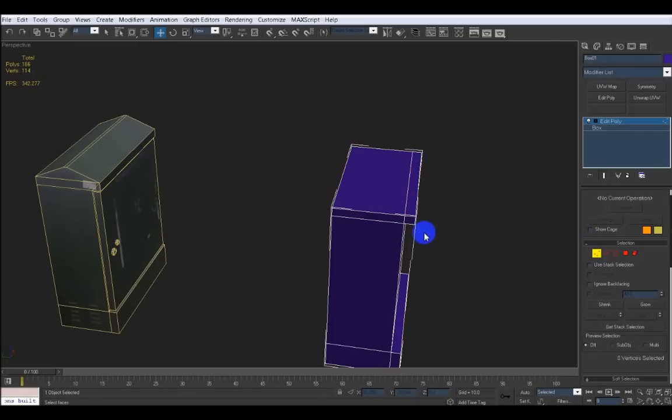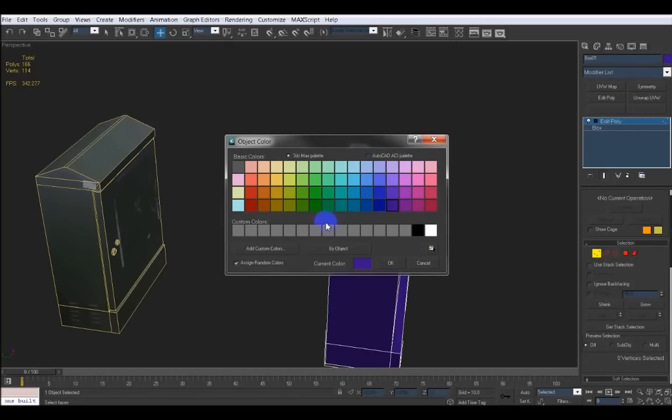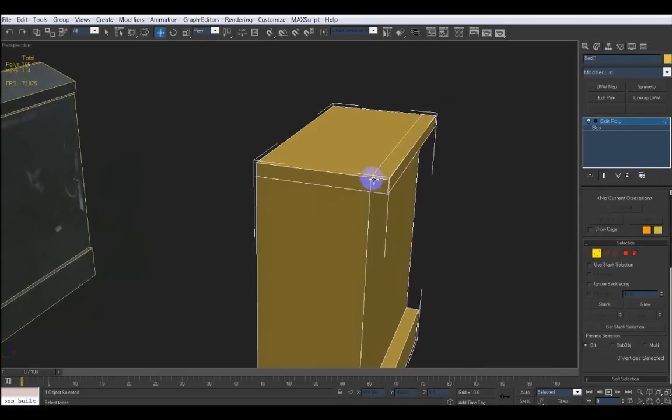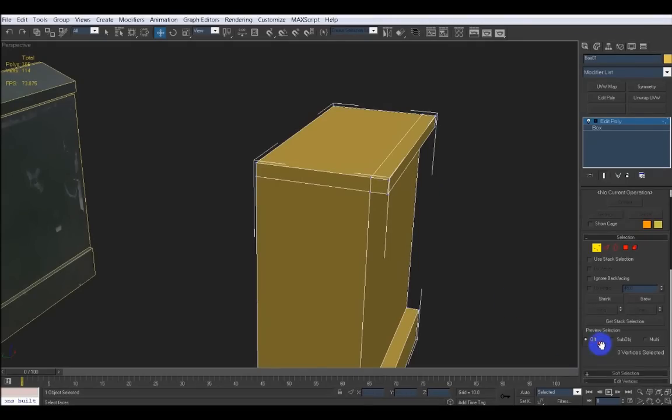We're going to go into vertex mode. In fact, let me just change the colour of this model so we can see it a little bit easier, make it a little bit lighter. So now you should better see these blue dots. These are the vertexes. And what we're going to do is weld this one and this one to the front 2 vertexes.